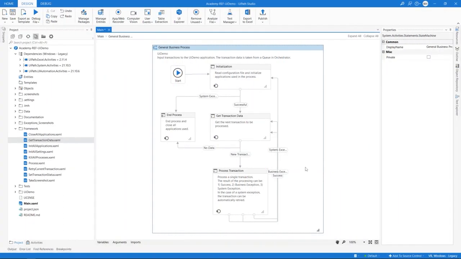Okay, getTransactionData. This state retrieves one by one the transaction items containing the data to be processed. In this project, this is where the robot retrieves the queue items containing the cash-in, on-us check, and not-on-us check values. So, what is a transaction?